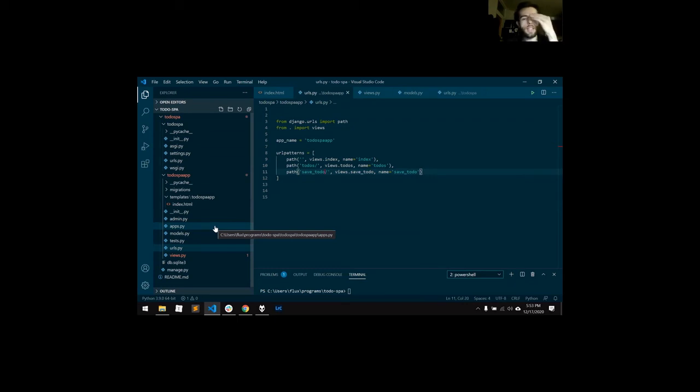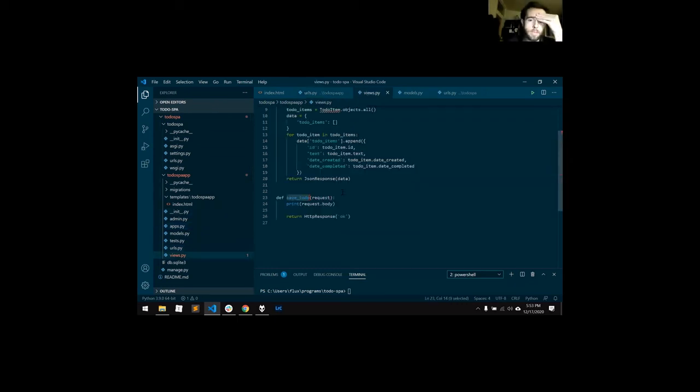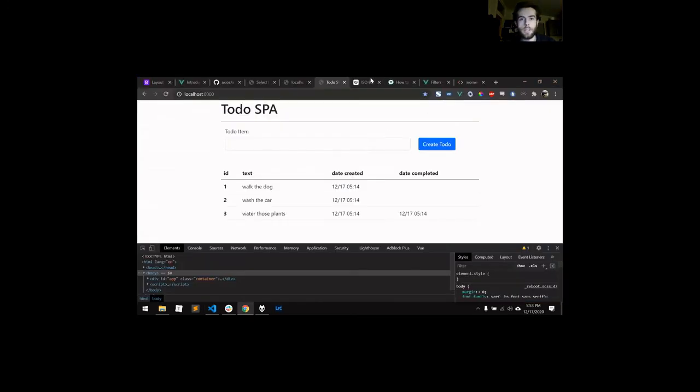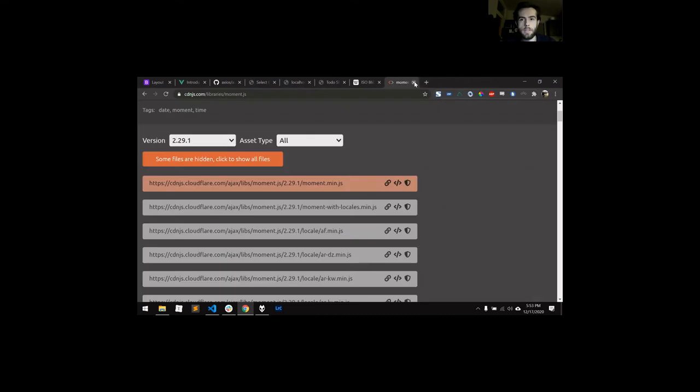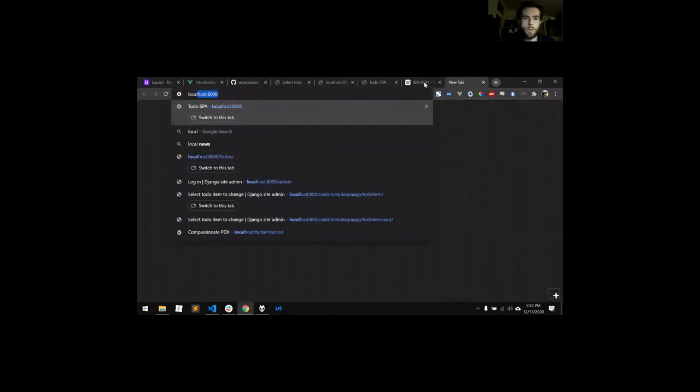Okay, so we've got a route, we've got a view. We can test it out if we want to. Don't need any of this stuff anymore. You can just go to localhost:8000/save_todo, and we should see an okay response. Okay, the view is working.